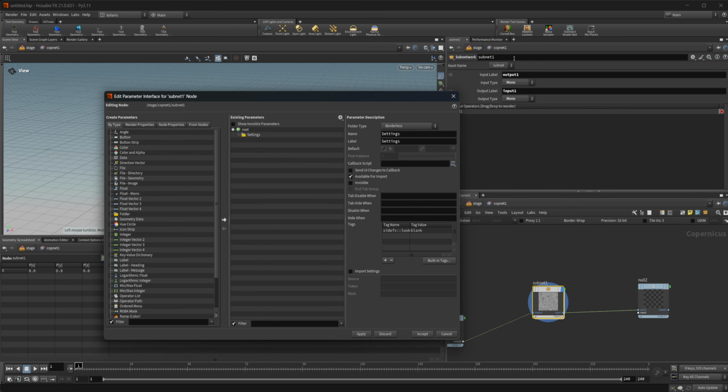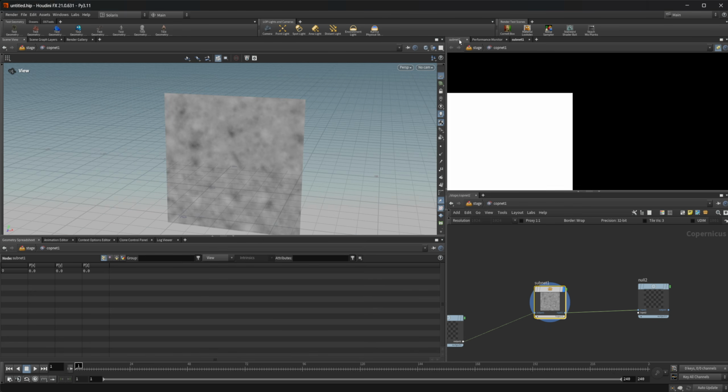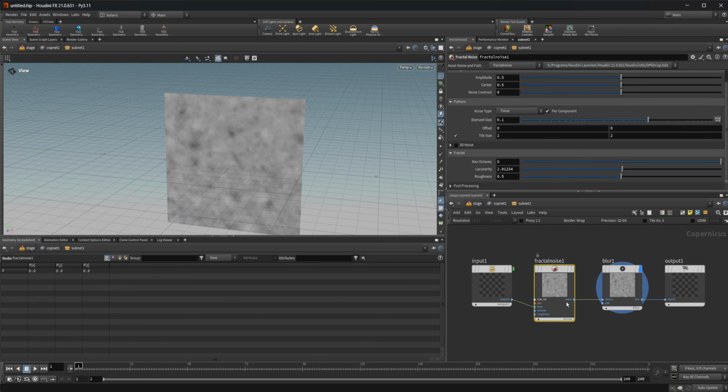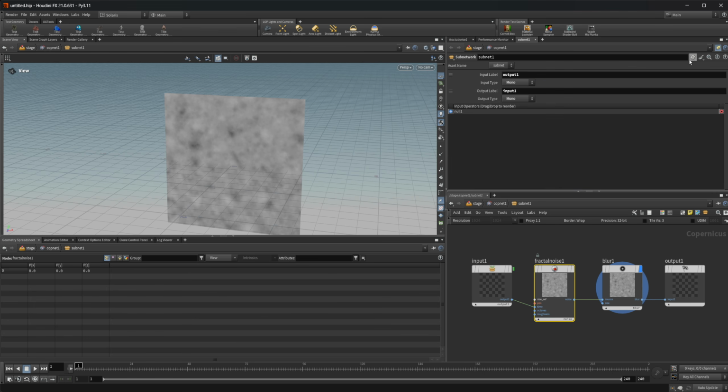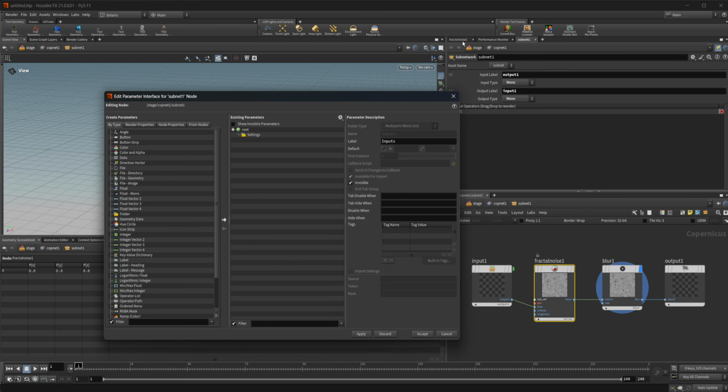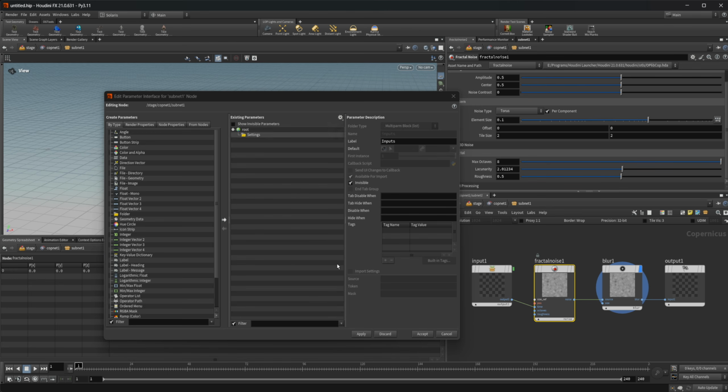Also, when I'm building HDAs, I select my subnet here, and I make a copy of this pane tab, and I lock it. That way, if I ever close out of this, and let's say I'm on a different node, I don't have to jump back up. I can just jump in here, edit parameter interface, bring that right back up, and then I'm right back where I was at.